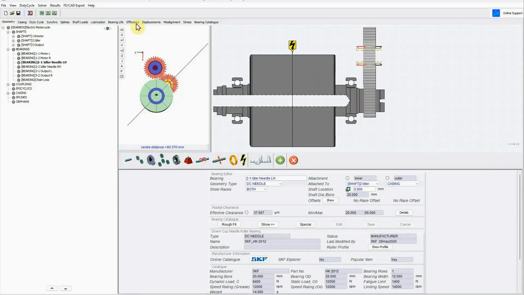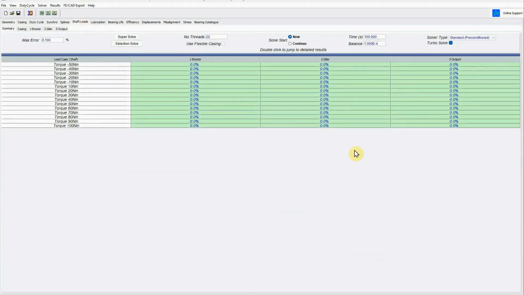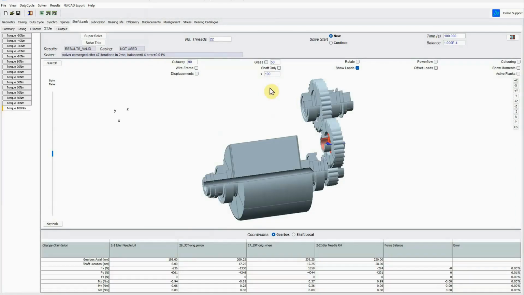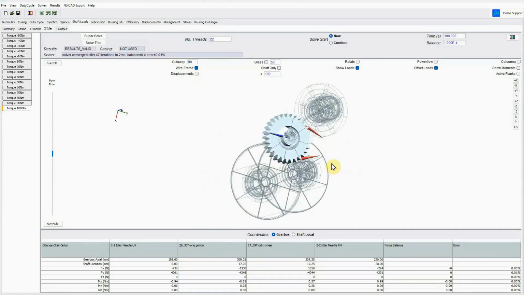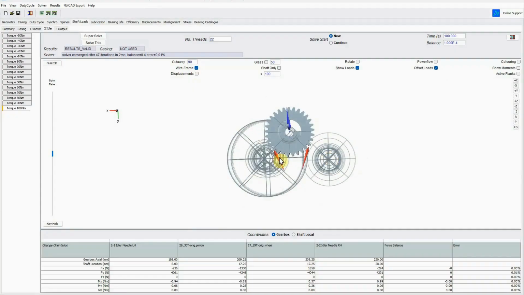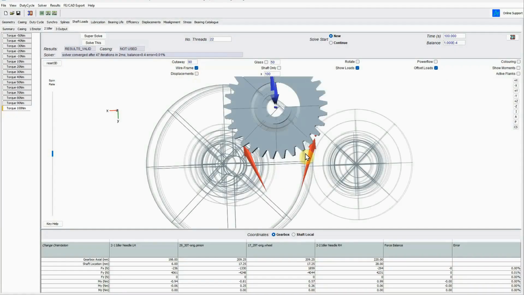So what we can do is look at the actual shaft loads themselves to try to understand why there might be a particular problem. If we have a look at this, we can look at the forces on that shaft. We can click on these arrows and that will show us the forces.